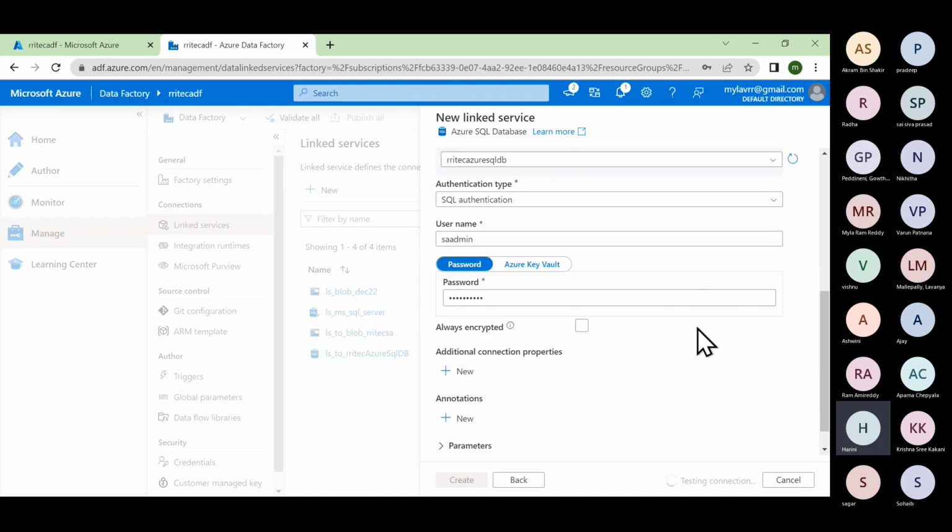Time being, we are trying to test this connection. Once everything is able to communicate, it is going to show successfully connected. Testing the connection.